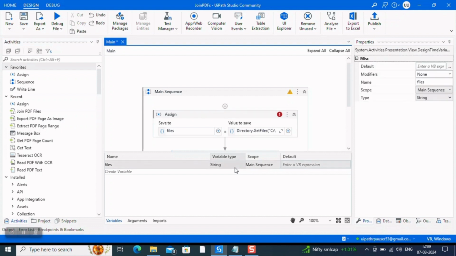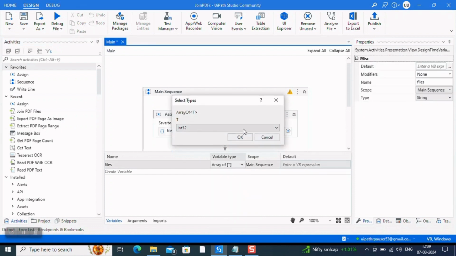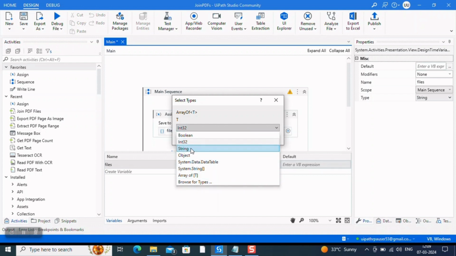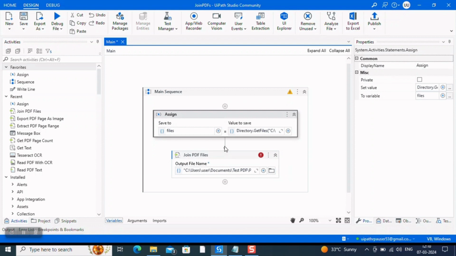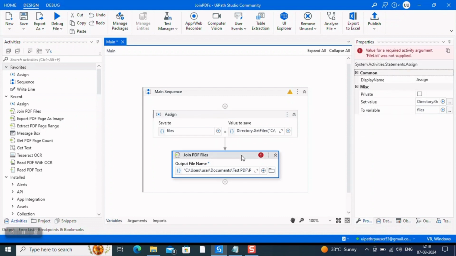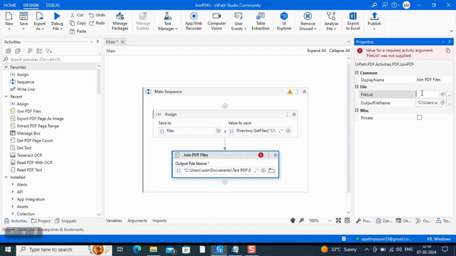So let us come to the variable type of it and change it to array. An array of which data type? It has to be a string data type. So once I hit on OK, we will see that the error is vanishing. So this is how you will pass in the input variables. Now let us come here, and the parameter still remains the same. I am passing it as files.